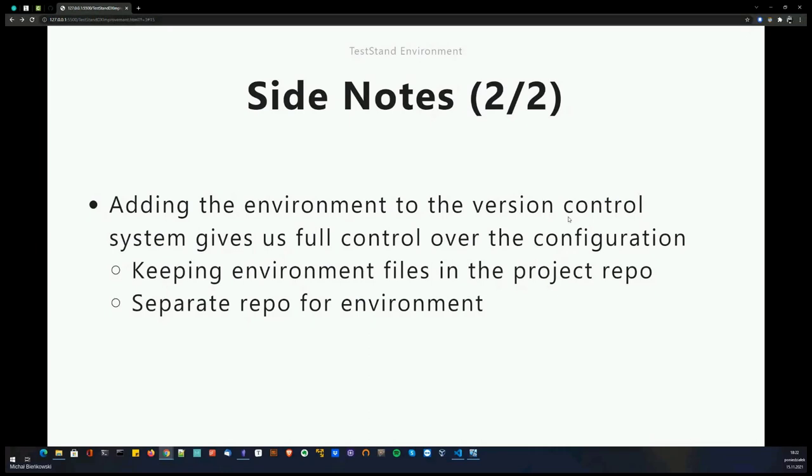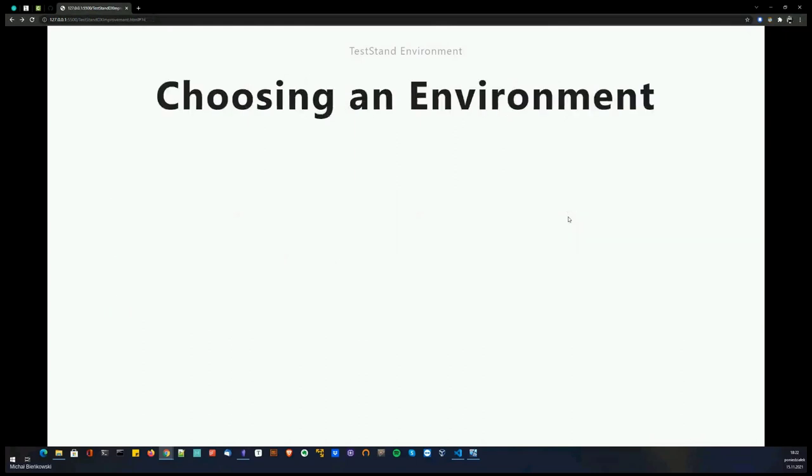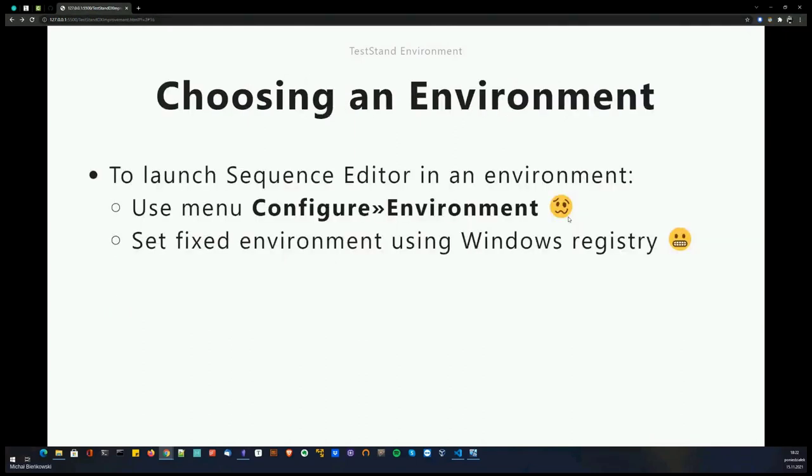In simple words, selecting an environment. To start the sequence editor, or to start the TestStand engine to be more precise, in an environment, we need to specify it somehow. So we can use this configuration menu I showed before.